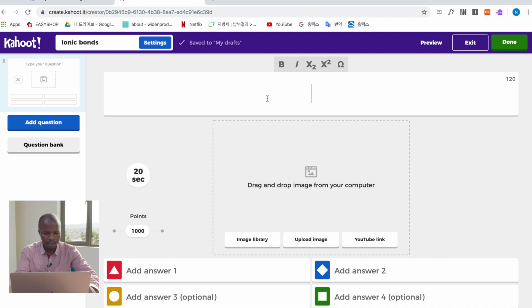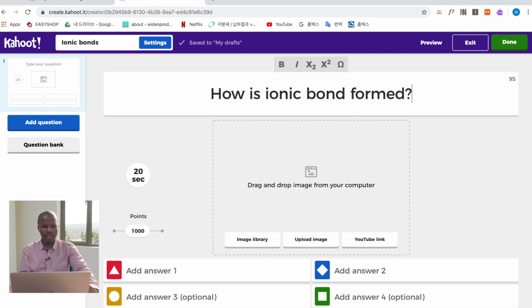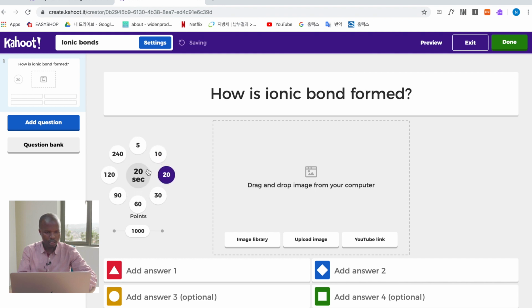Let's say, how is ionic bond formed? So time for this question here, by default you have 20 seconds, but I can change. So I take like 10 seconds. If I have an image which goes with this question, I can upload it. And if I don't have, I leave.